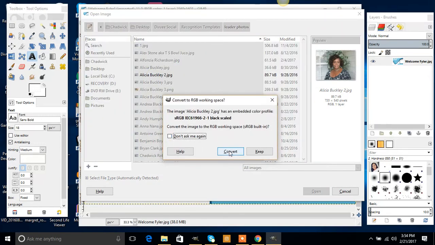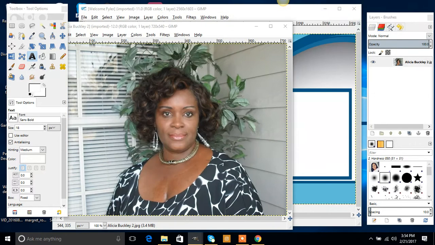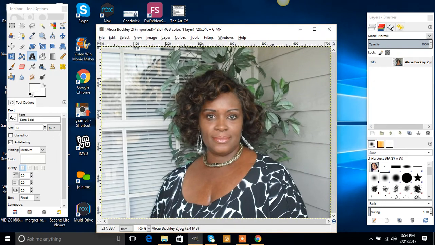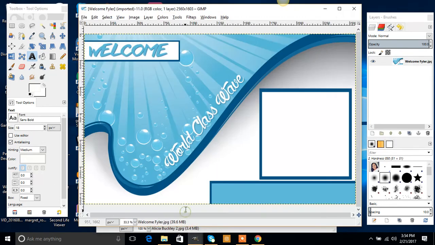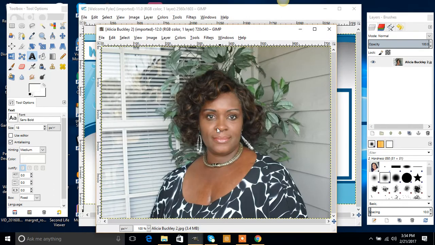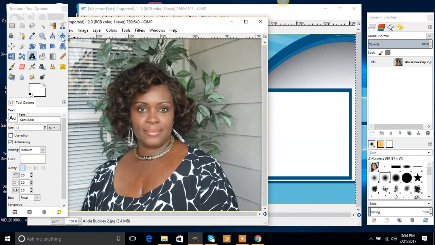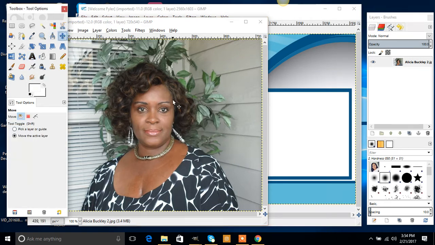Just as an example, it's going to ask you, do you want to convert? You click yes, and it's going to pull this picture up here on a separate one. Okay, now I have both pictures, right? Now, what I'm going to do is get this picture to go into this box. How am I going to do that? What I'm going to do is I'm going to click on this four-way arrow right here, okay? And then I'm going to touch this picture.